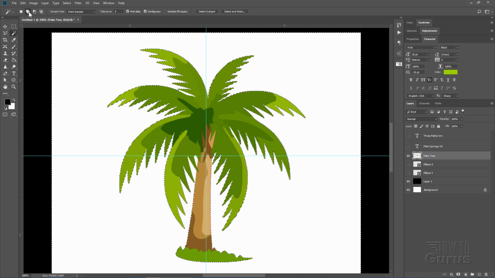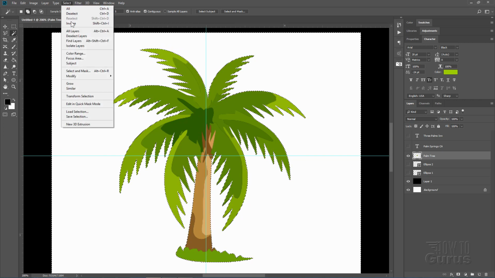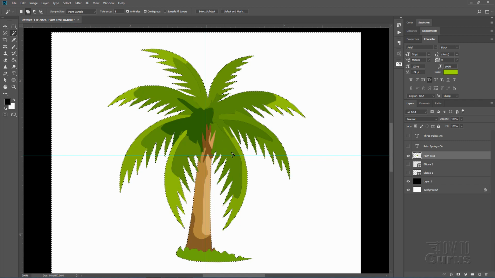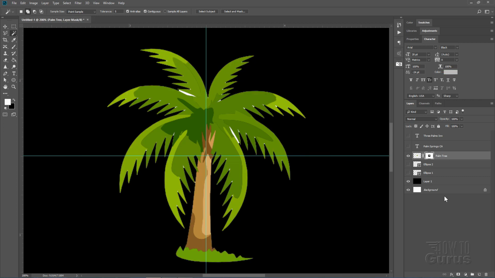So go up here to the options, make sure you're on Add to Selection, and let's click in there and click in there. And that looks like now we have the whole thing selected. If you look outside here, you notice that we selected the white and not the palm tree. So we need to invert this selection. Go up to Select, come down to Inverse. Now the palm tree is selected, which means all we have to do is just hit the Layer Mask button.